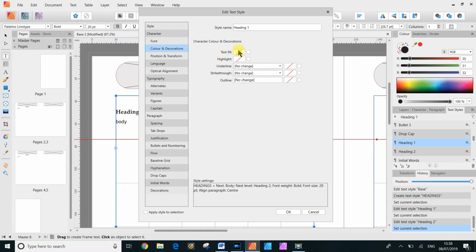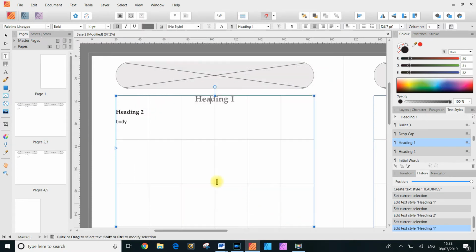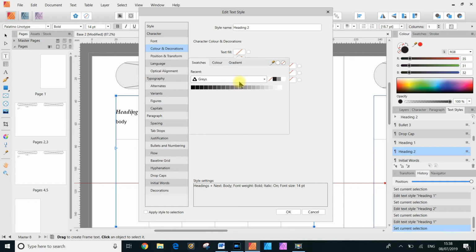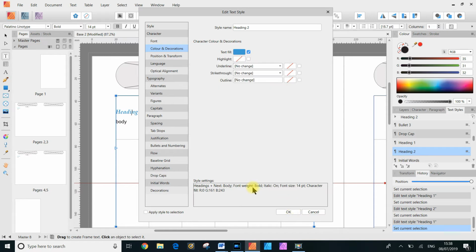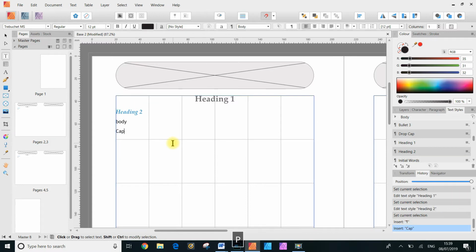Heading 1 looks a little bit heavy, so I changed the colour from black to a medium grey. I chose to make heading 2 italic and change the colour to blue. We now have a distinctive set of headings which will be used consistently throughout the document.